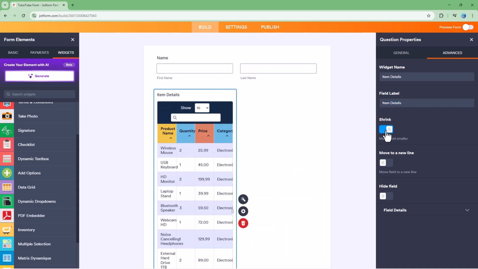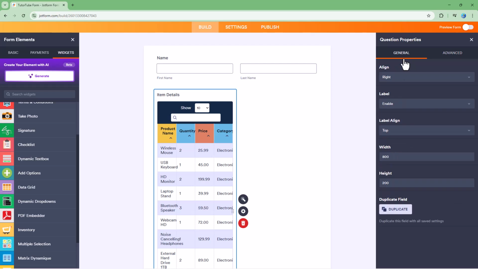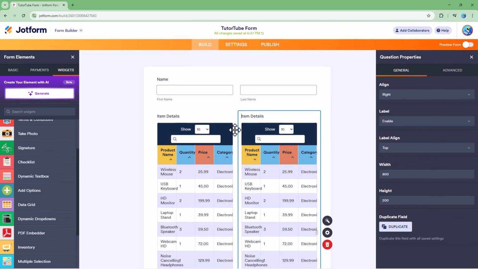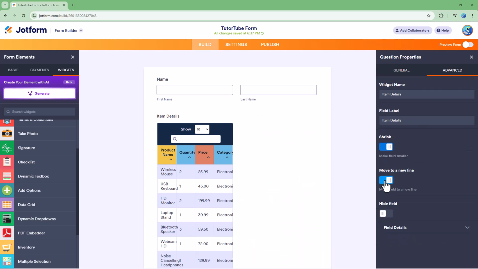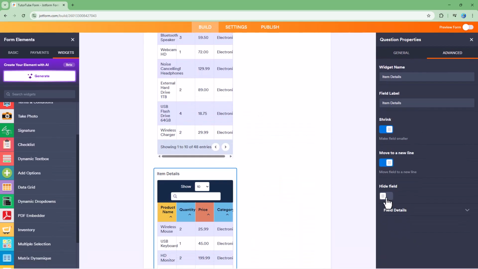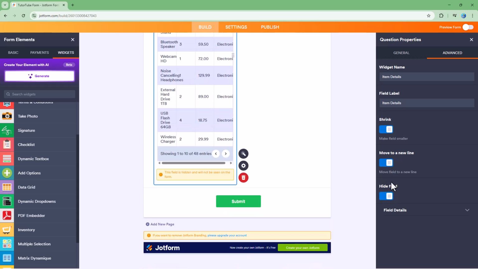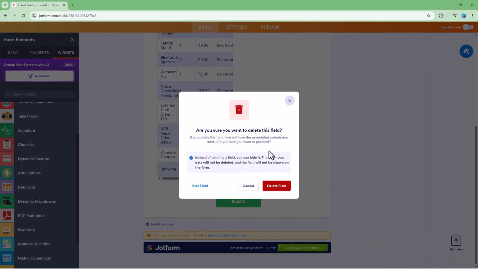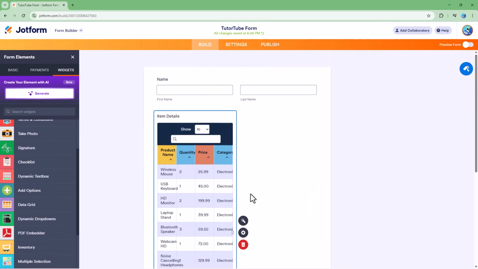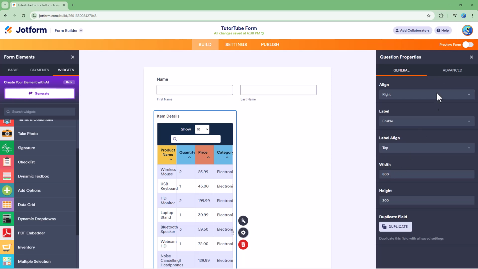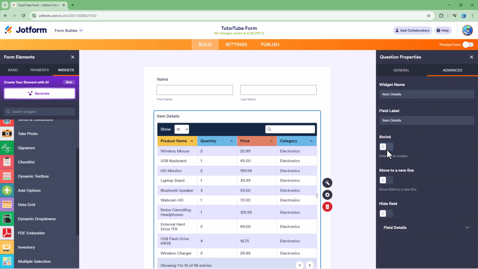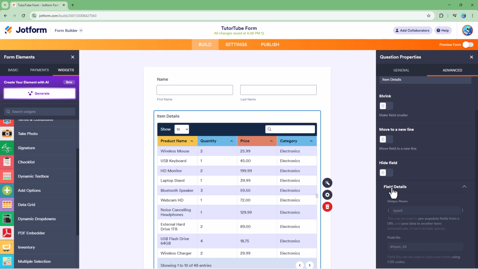You can shrink it. And then let's say, for example, if I were to shrink it and duplicate, you can see that I can have two in the same column right here. I can even move this to a new line, or if I want to hide it temporarily without deleting it, you can hide the field as well. But let me just remove the field right here, and then go over here onto properties, and then on advanced, let's just remove the shrink. Apart from that, if you go to the field details, you can see the unique name for it and the field ID for it as well.